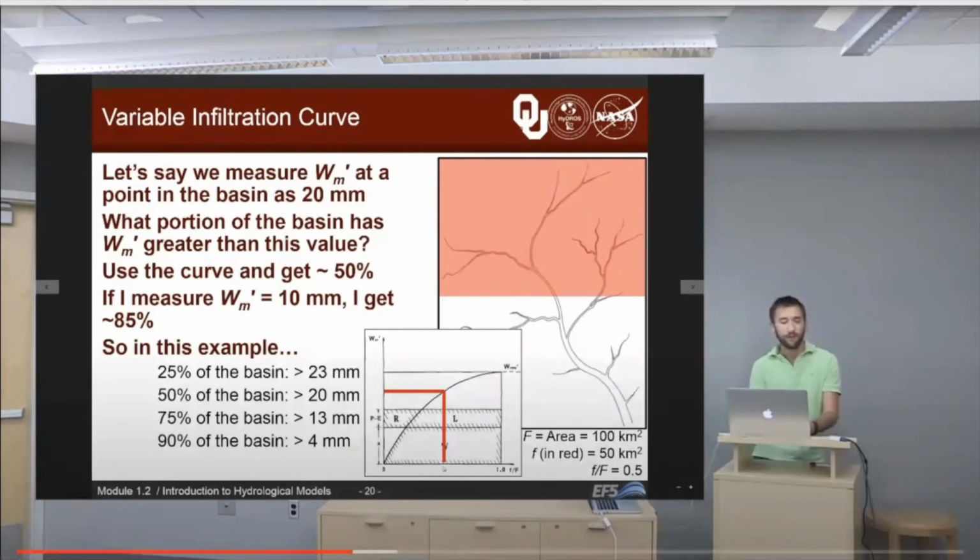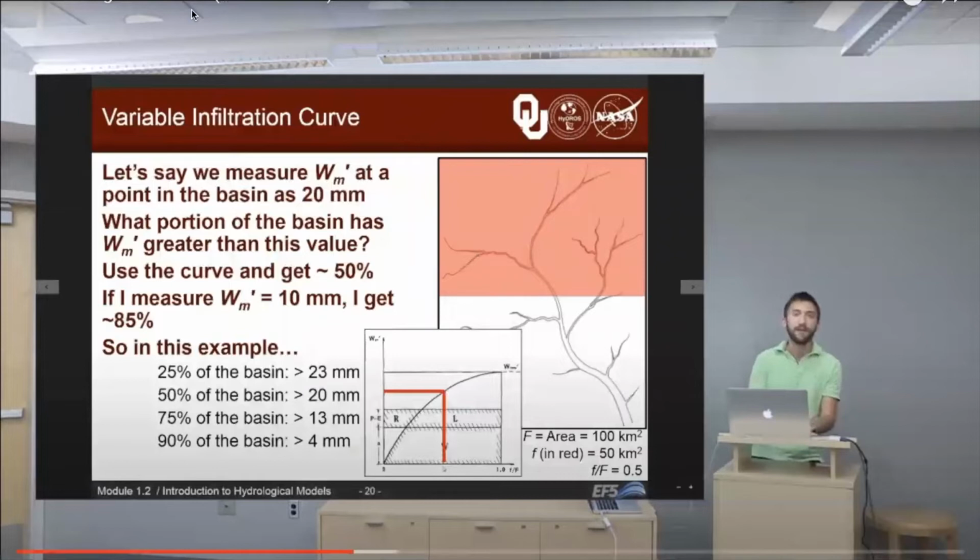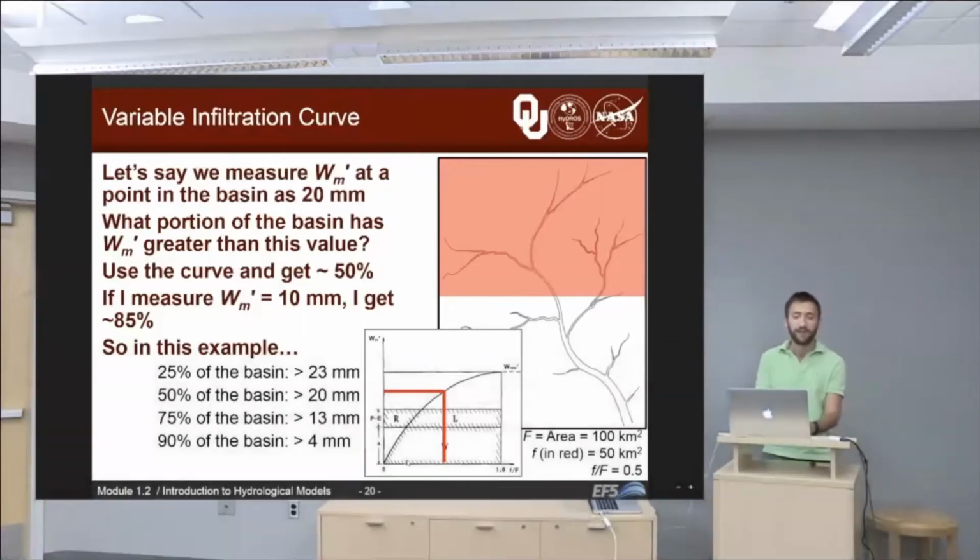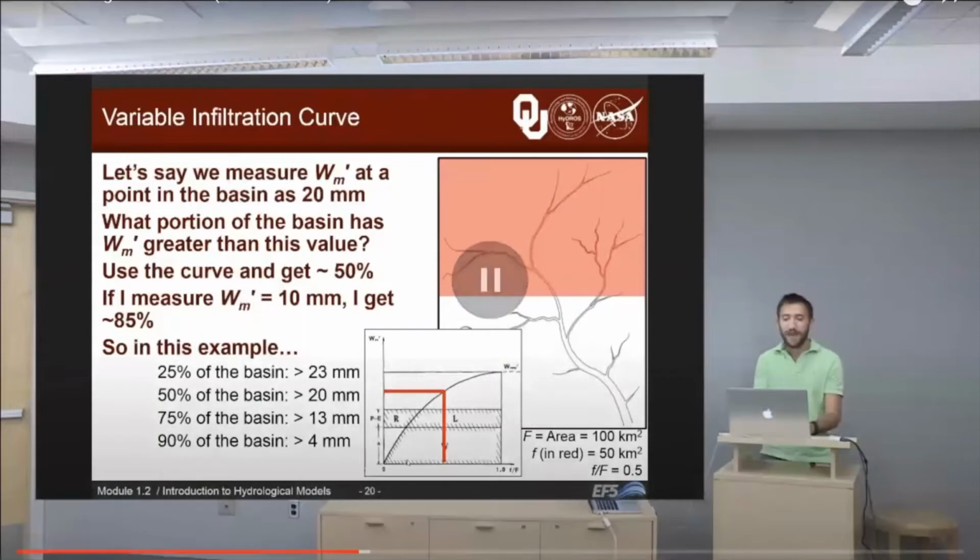I get about 50% because I'm about halfway between 0 and 1, 50%. If I were to measure Wm prime is 10 millimeters instead, and I go across, then my answer is 85%. About 85% of the basin has storage capacity greater than 10 millimeters.